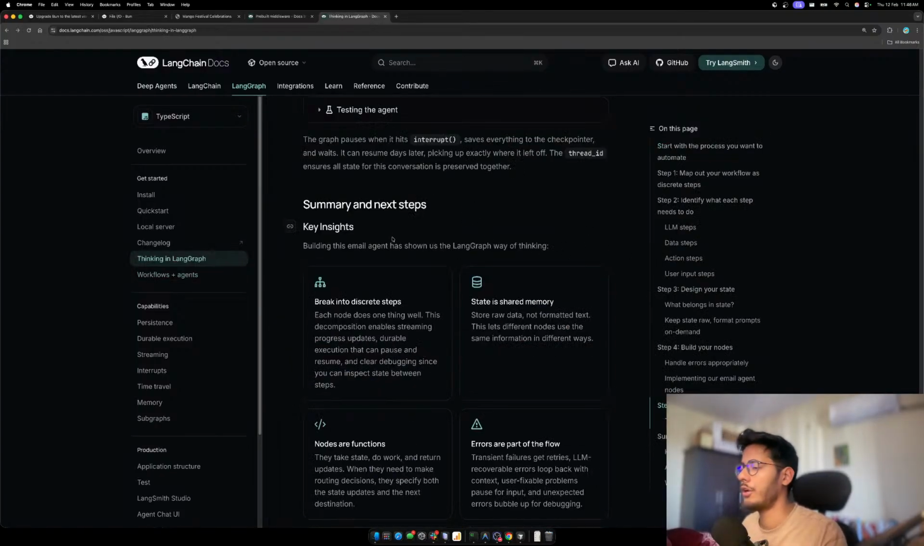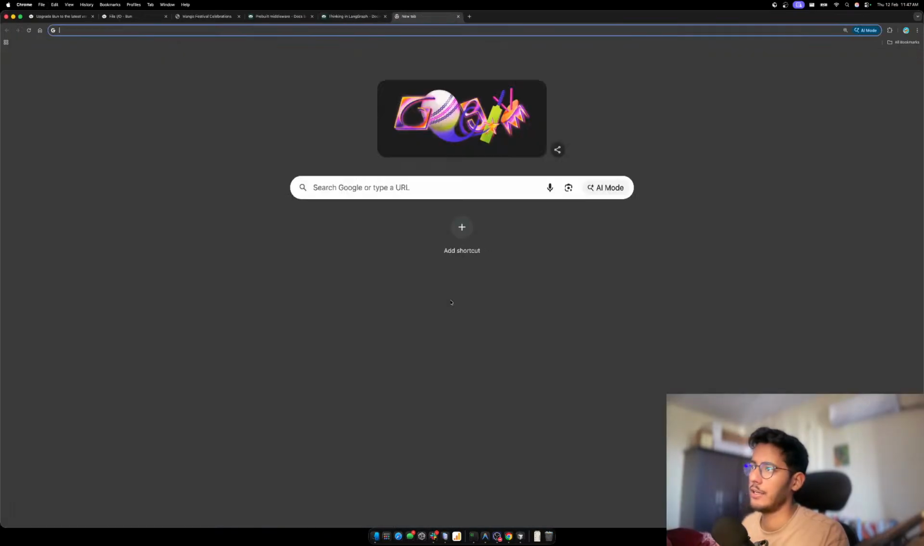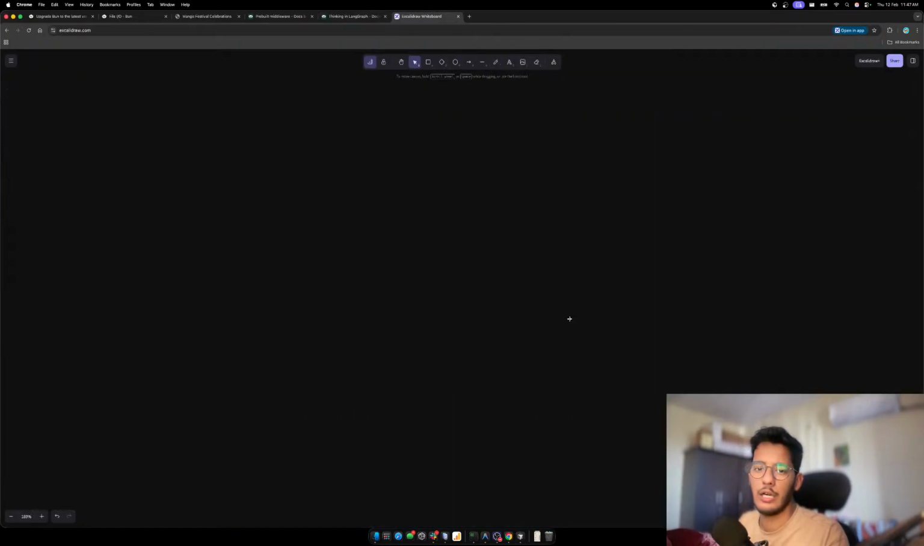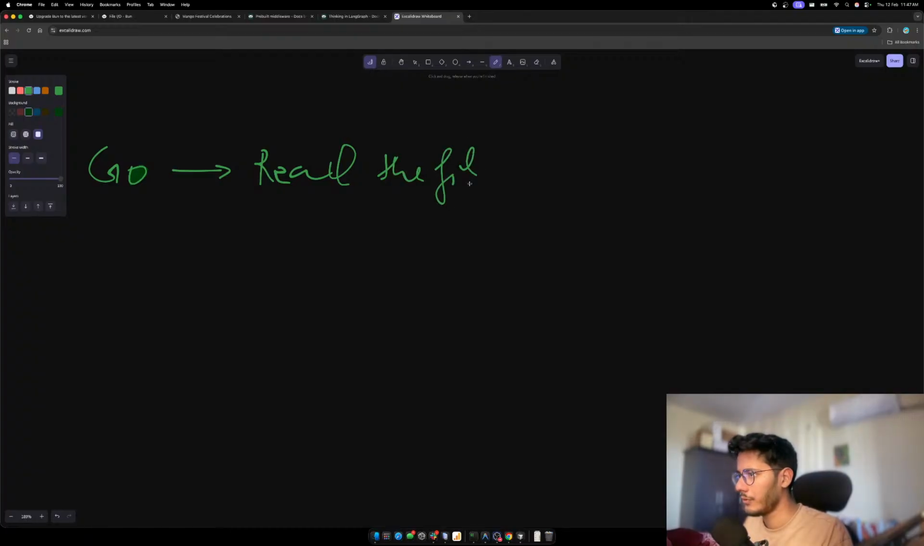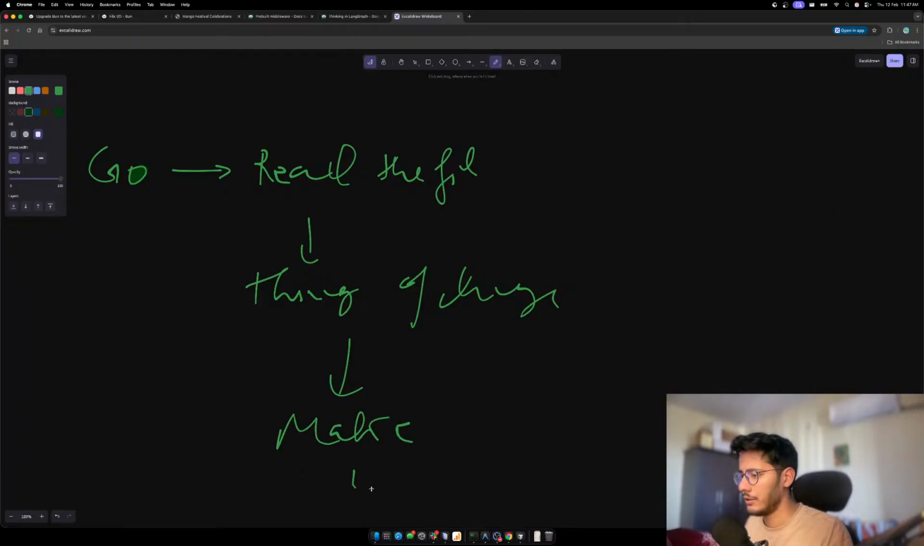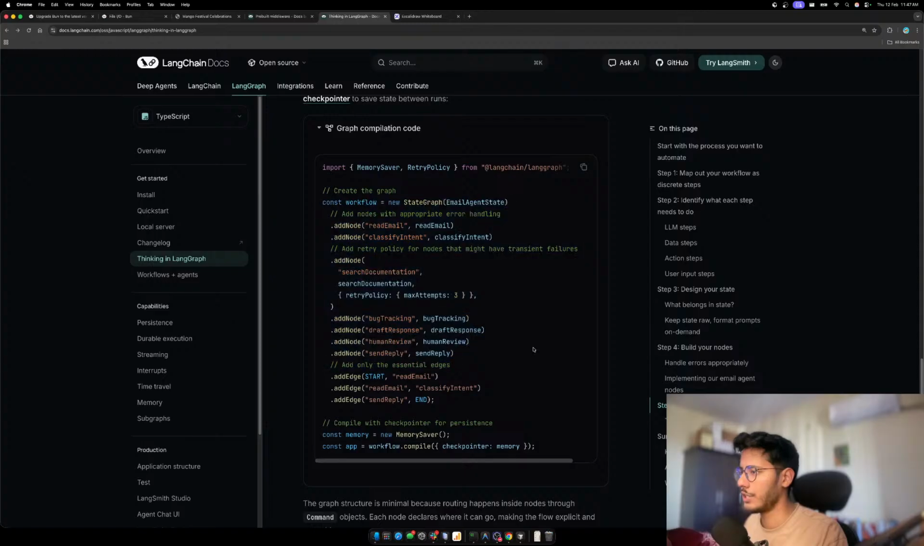So if you like the workflow which it has created, let me think about how you generally write code. You generally go, let's say this is the starting point, and actually read the file. Read the file, think of a change. So what change you want to make, think of change. Then you make that change, then you save that file. That's what you do, and that's what we are doing, but we can do it as a state graph.